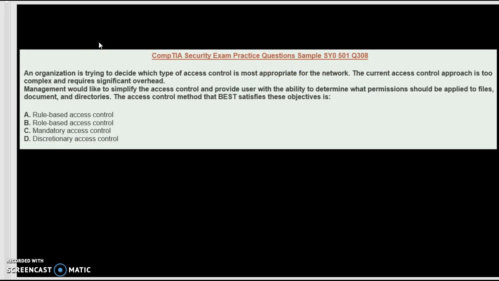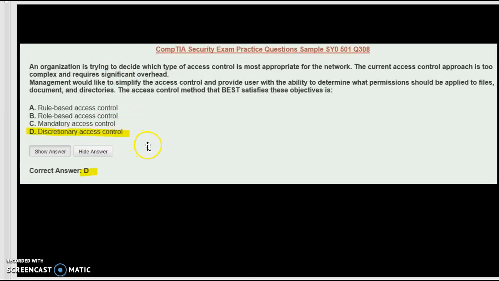An organization is trying to decide which type of access control is most appropriate for the network. The current access control approach is too complex and requires significant overhead. Management would like to simplify the access control and provide users the ability to determine what permissions should be applied to files, documents, and directories. The access control method that best satisfies these objectives is discretionary access control. Basically, you're giving them the discretion as to what kind of permissions should apply to each of those files and folders and documents and directories.